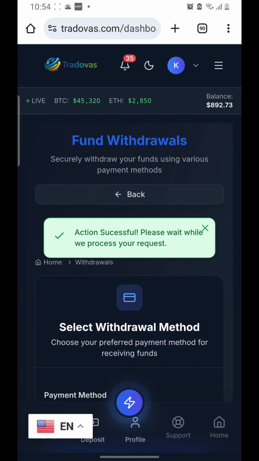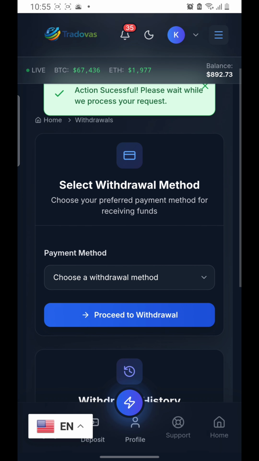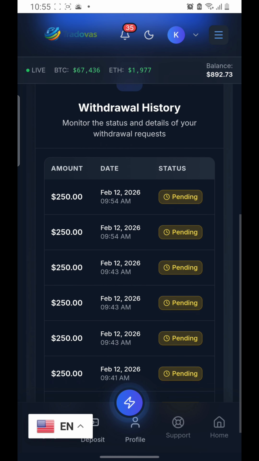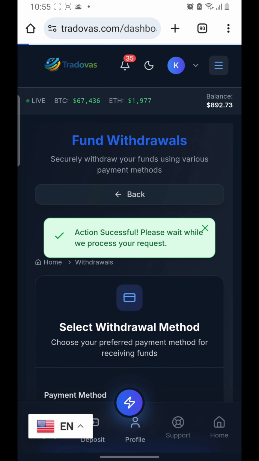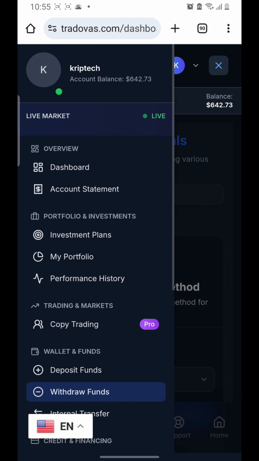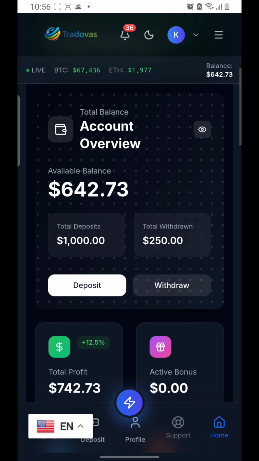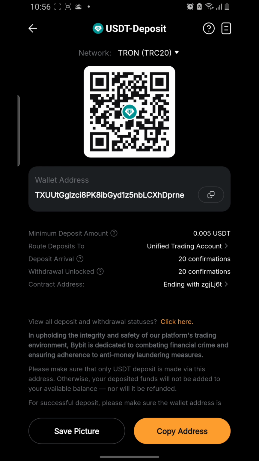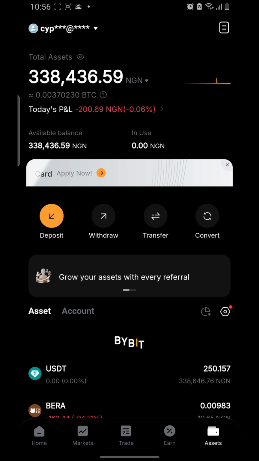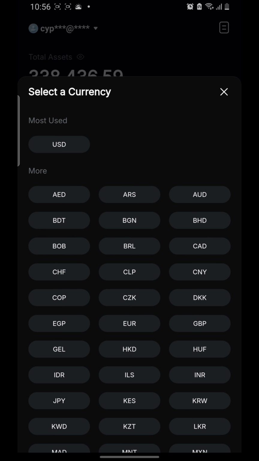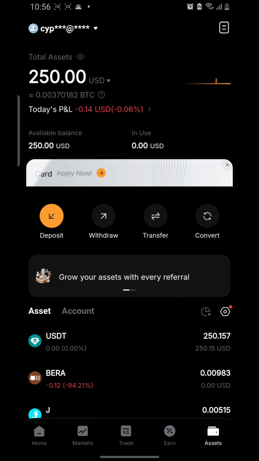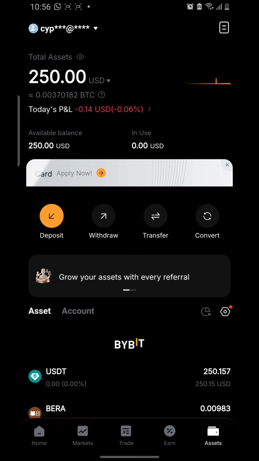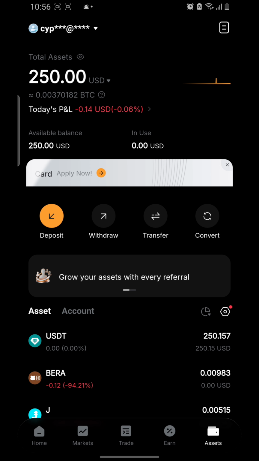It's going to take like 2 to 3 seconds, depending on your network provider of your exchange, you're going to be receiving it. You can see here my withdrawal is still pending. Just refresh. I refreshed and went back to my dashboard right here. So you see here my withdrawal has reflected. If I go back to my Bybit right here and refresh, you can see this is my amount. Let me just switch it to USDT. Okay, so this is my $250. Now this is one of the best platforms to copy trade.